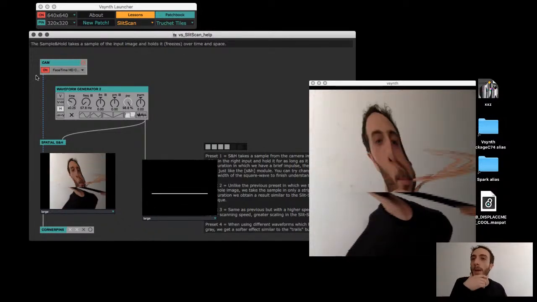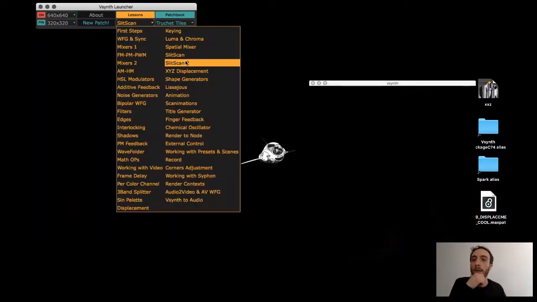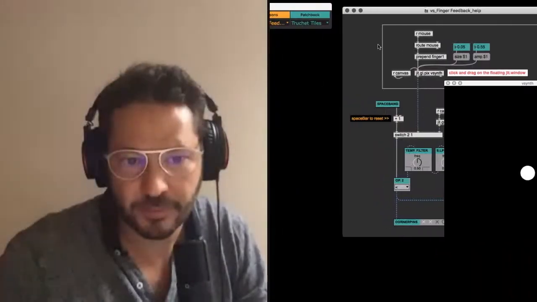There are some more ways to do this. They are covered in the slit scan 2 lesson, and there are tons of patches to explore here. And I don't know, I'm gonna go to finger feedback, for example.